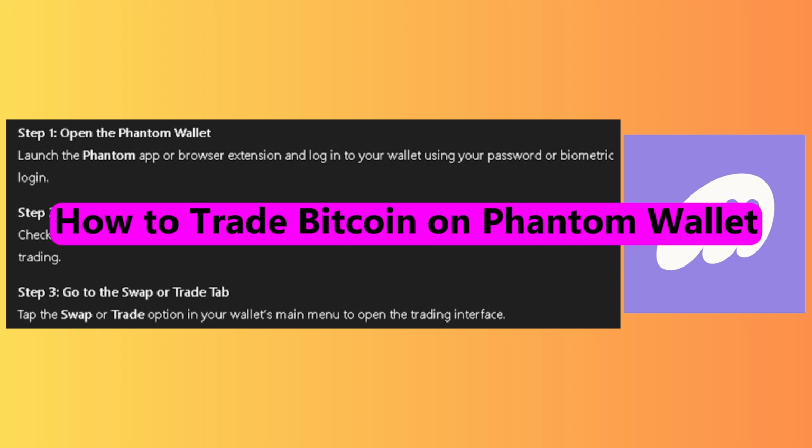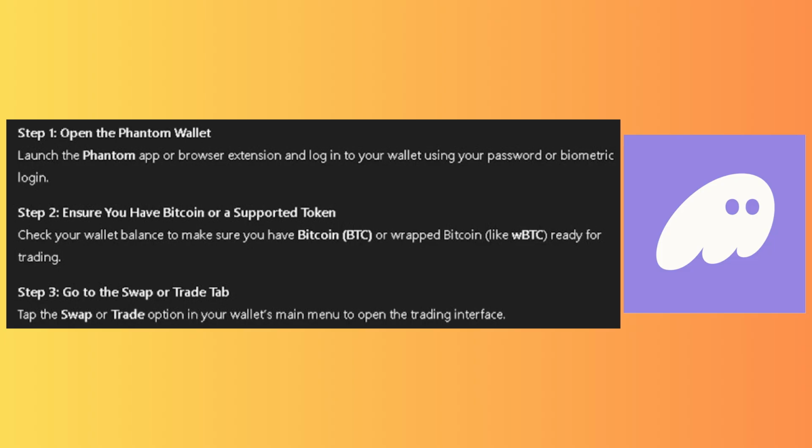In this video, you will learn how to trade Bitcoin on Phantom. Open the Phantom wallet, launch the Phantom browser extension, then log into your wallet using your password or biometric login. Ensure you have Bitcoin or a supported token. Check your wallet balance to make sure you have your BTC or wrapped BTC ready for trading.